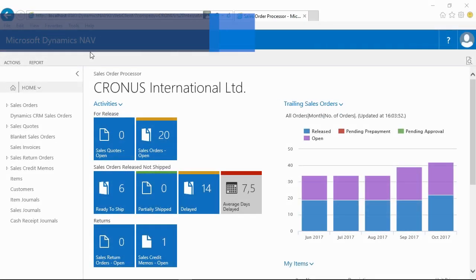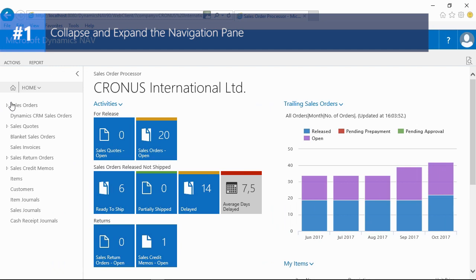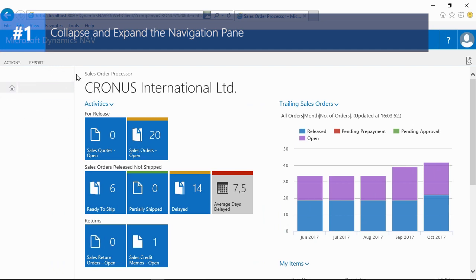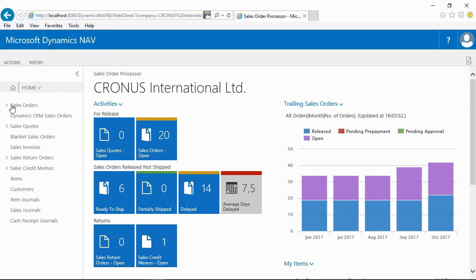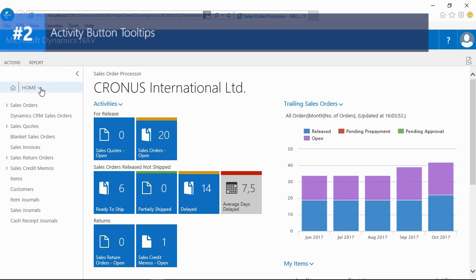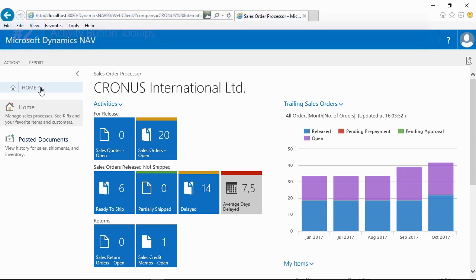Let's start with the navigation pane on the left, which we have redesigned. I can click to collapse it neatly to the side, which gives me more working space. If you close and reopen your browser, NAV will remember my last choice of expanded versus collapsed. The activity buttons have been moved to the navigation pane, and these now come with inline tooltips to help me as a user navigate to all the right places.